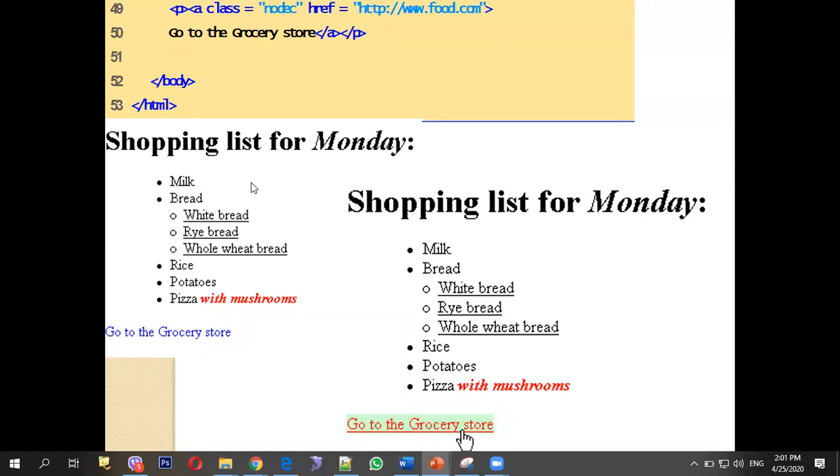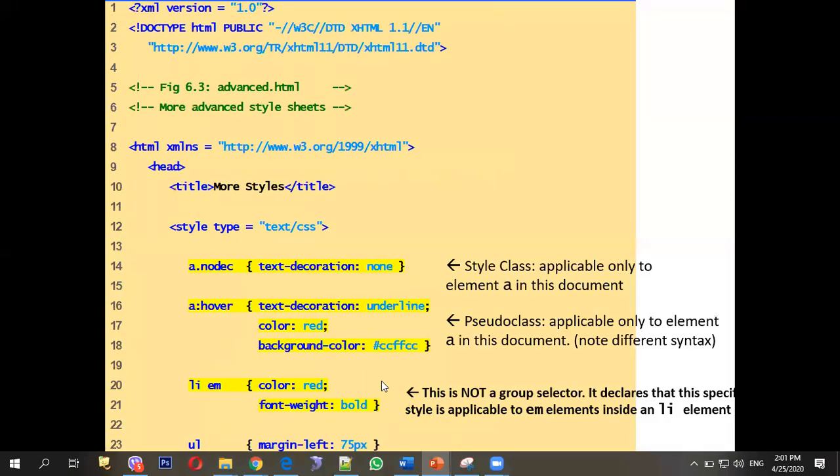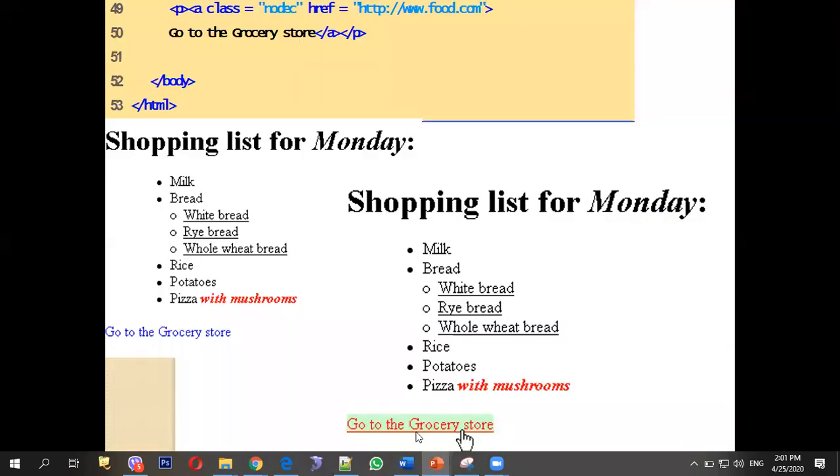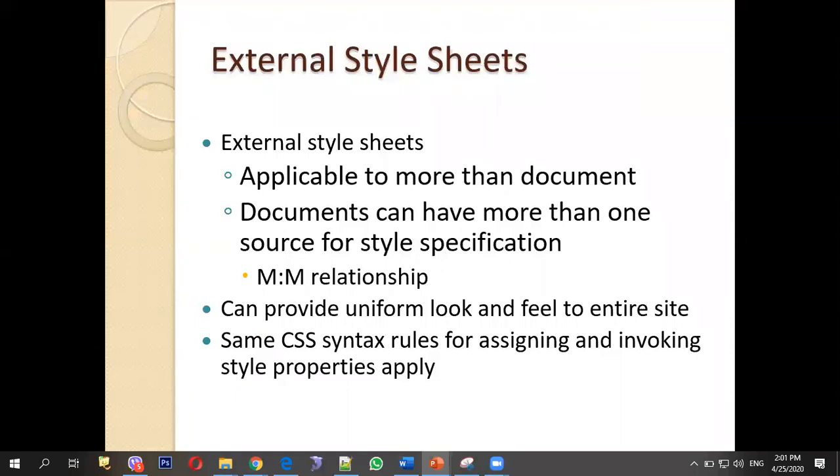Go to grocery. Initially this is like this. When you mouse over this, the color changes to red and it is underlined. So this is because of this CSS, the a:hover. So external CSS has a limitation. See, let me show you first.